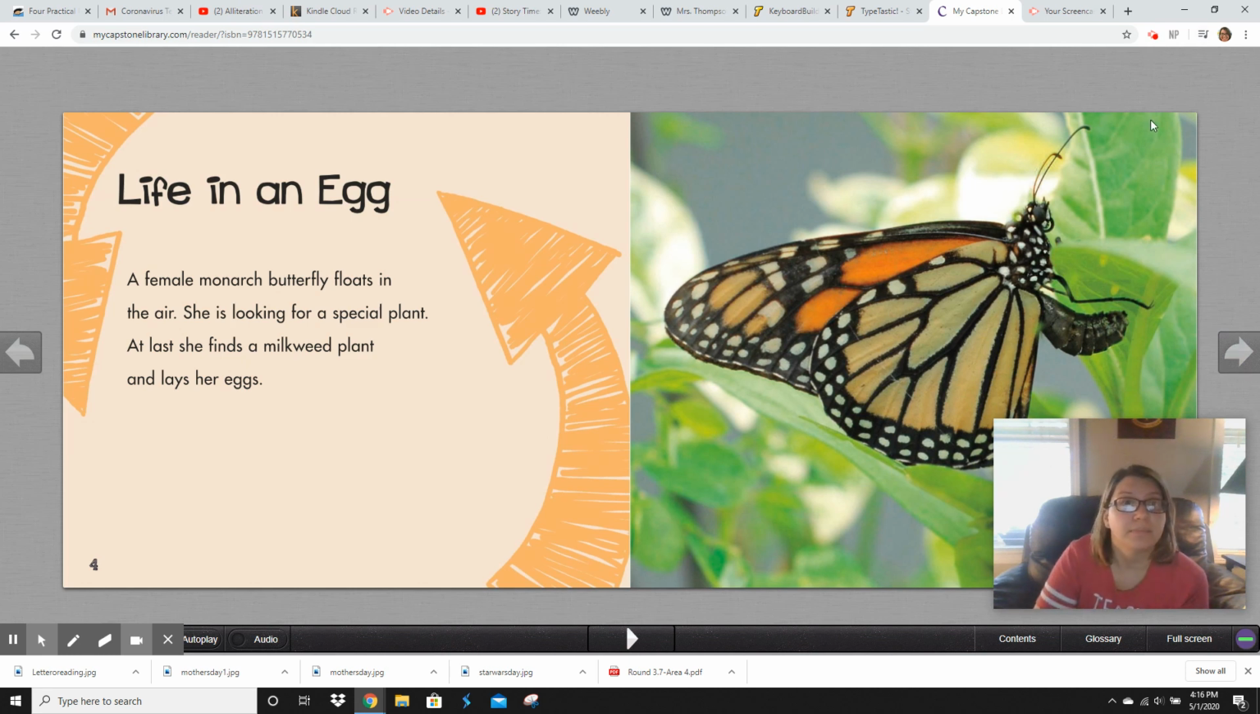Life in an egg. A female monarch butterfly floats in the air. What is a female? Yeah, that's a girl. She is looking for a special plant. At last, she finds a milkweed plant and lays her eggs. So it sounds like she lays her eggs on a certain type of plant. That must be because she knows the caterpillars will eat the milkweed plants.